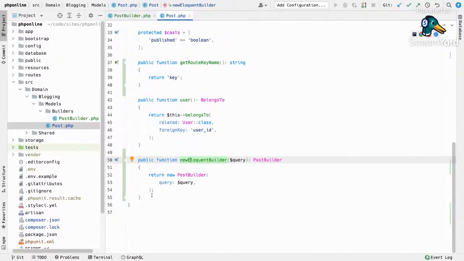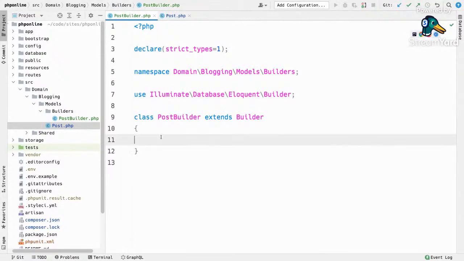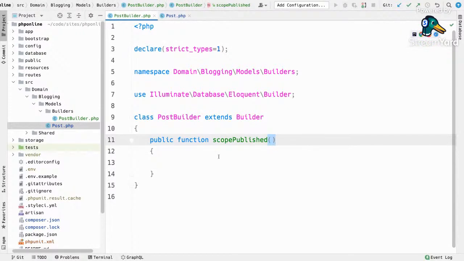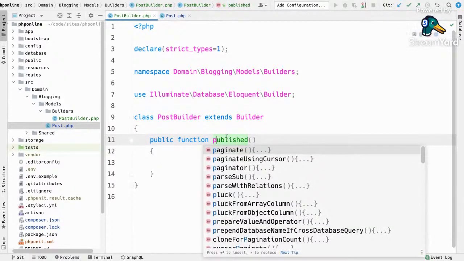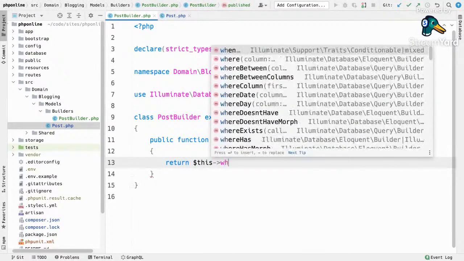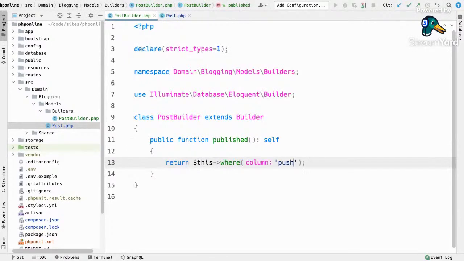So what this allows me to do is, instead of putting scopes in my model, it means I can move them all to this dedicated class here. So published, for example, if this was on the model, I'd have to say scope published. This would return a builder instance. It would do this, it would do that, and then within here we'd do a query. But because it's on the custom builder class, we're going to say published. We're going to return self. Then we can just say something like this: return this where published.